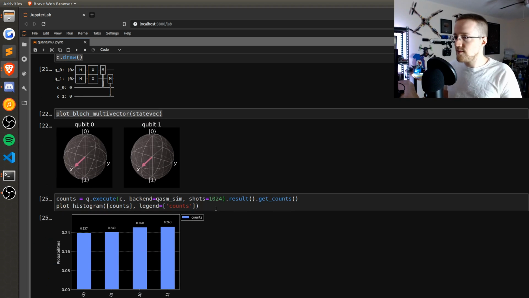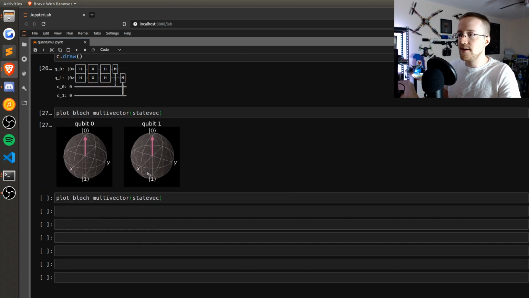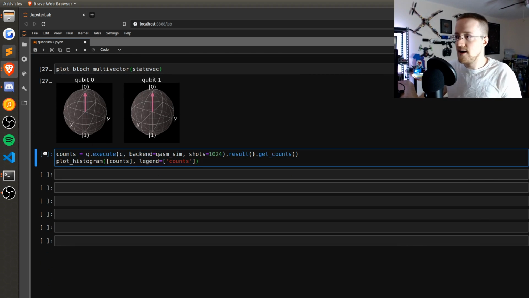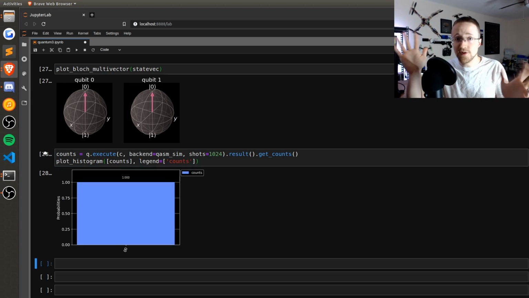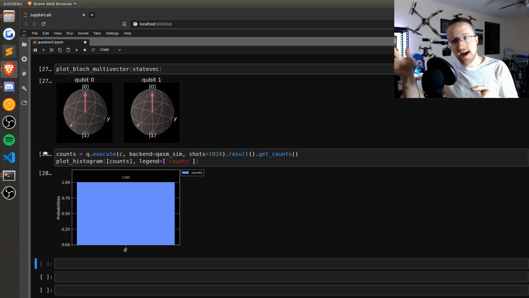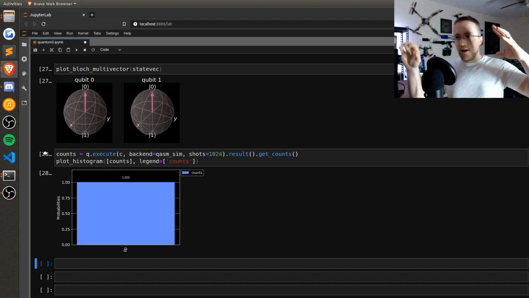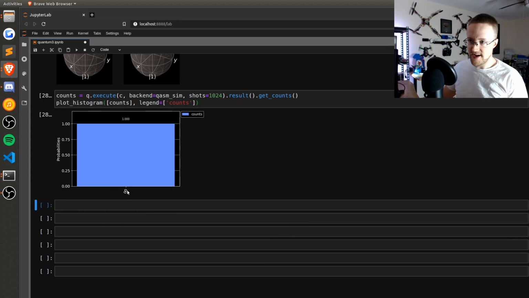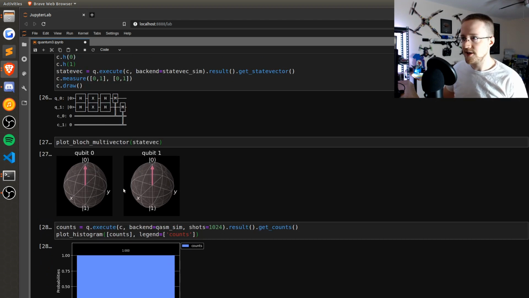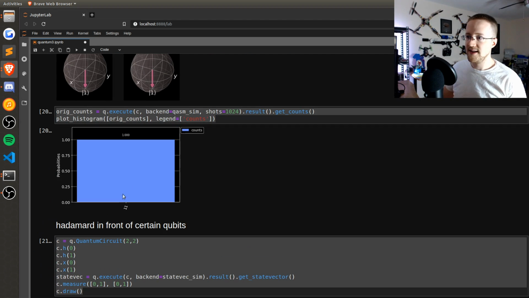What I want is the counts. So we come down here, and we do the counts. Now this is our Hadamard sandwich on certain qubits. And what we do get in this case is actually flipped values. Okay. Which is still pretty interesting behavior, and it's important to take note that a certain qubit will respond in this way, and an uncertain qubit will respond this way. So what does that tell you?